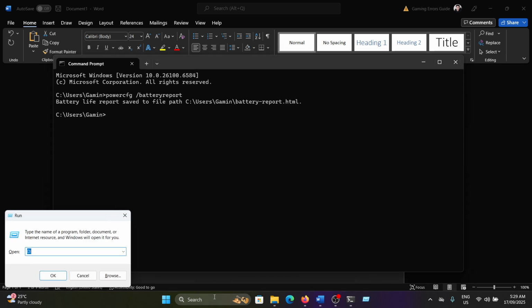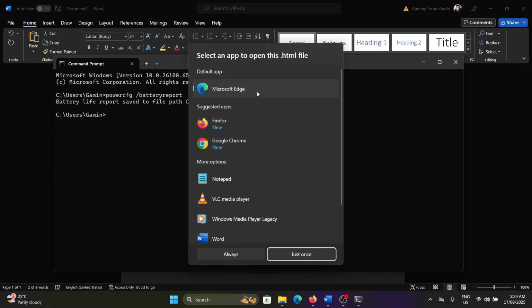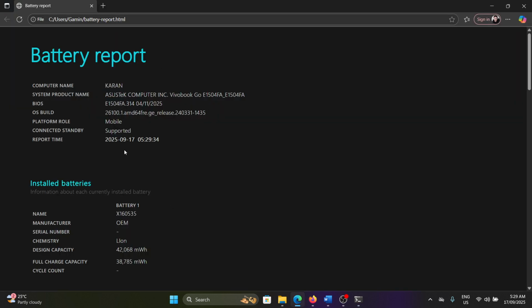Press Windows plus R to open the run window. Paste this path here and hit enter. So this will open an HTML file. You can open it in any browser or any other resource.